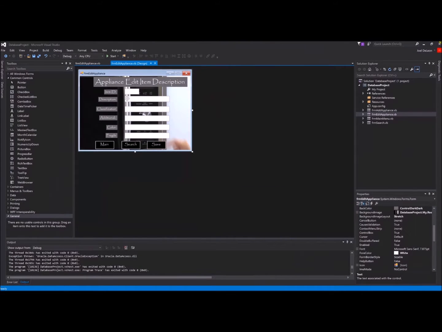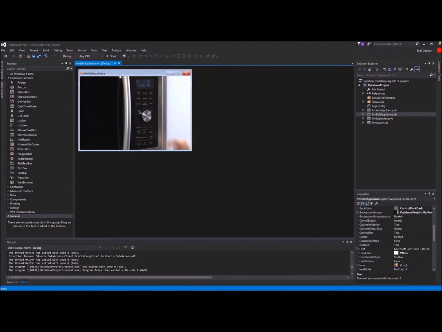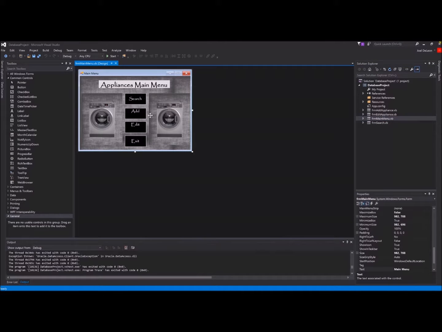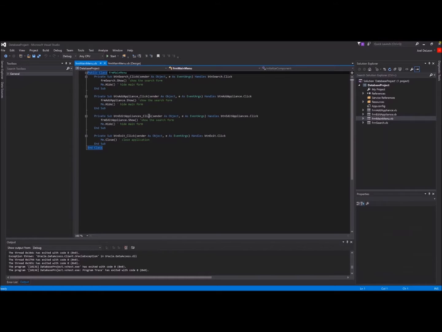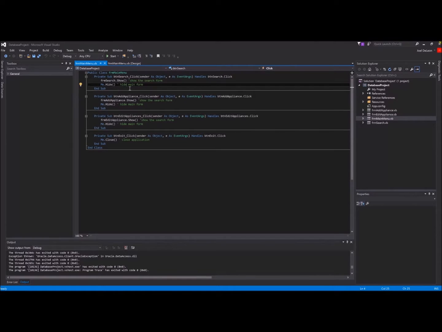Now let's talk about our code. We'll start off by going to our main function. On main, we'll view our code. We have it very simple. If we click the search button, it shows the search form and hides our main form. It does the same thing for the add appliance button: it shows our add appliance form and hides our main form. On the edit appliance button, it does the same thing: our edit appliance form will show and hide our main form. And when we click the exit button, it closes out the application.